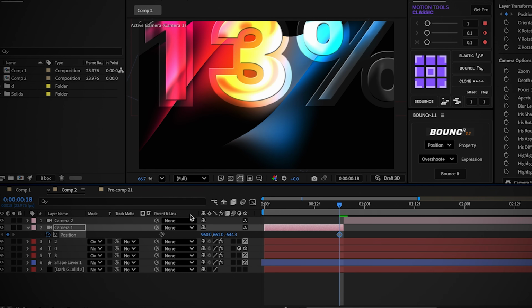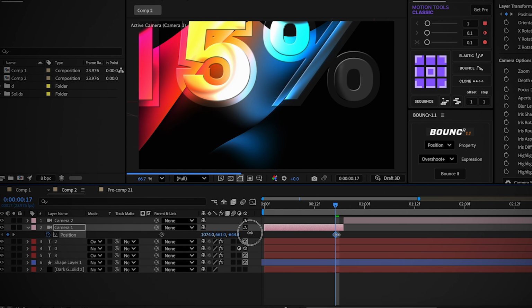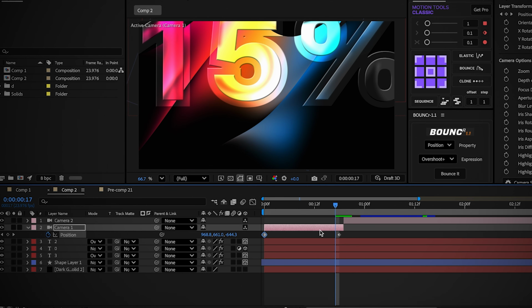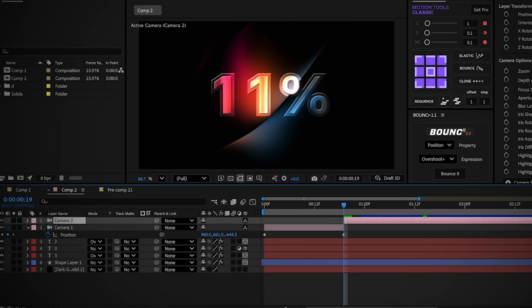Create a position keyframe, move back, and shift the camera slightly to the right. Grab the keyframe and move it to the start of the layer. The last keyframe move to the end of the layer. Now do the same for the trimmed layer.